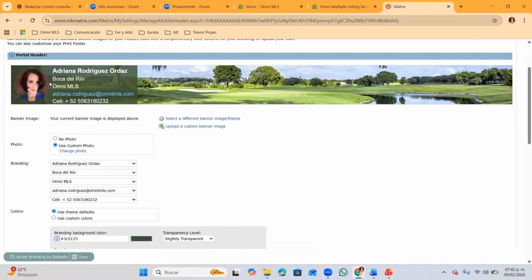Next, we are going to work with the information that appears at the top left. Let's start with our photo. This photo may already be saved on your computer. We can press the Change Photo button and start searching within your file manager.